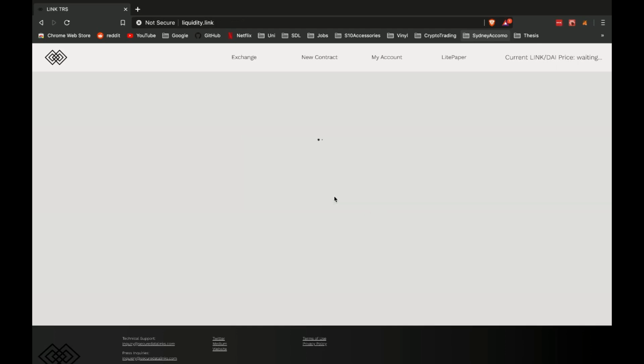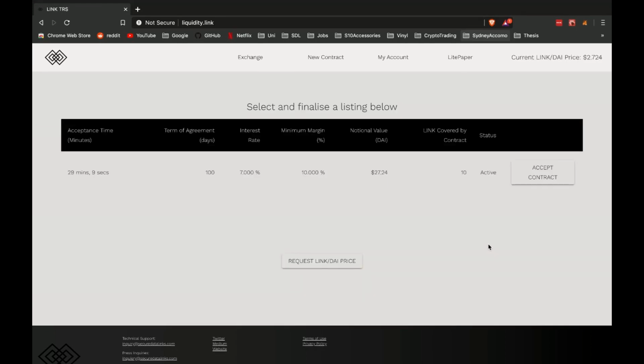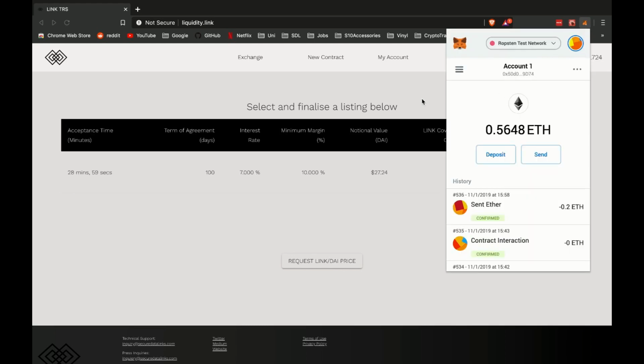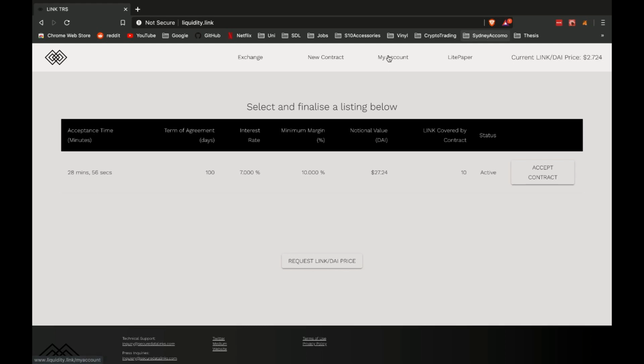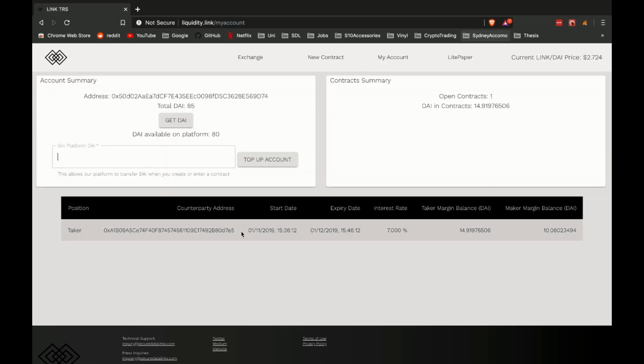So once our contract is created, we'll be able to see it on the homepage. Okay, that contract creation was processed, and now you can see we have an active offer on the homepage. So what we're going to do now is head over to another account in MetaMask. So we'll just head over to account 1. So we can see account 1 already has a contract open with another party, and it's got 80 DAI available on the platform. So we are good to go.